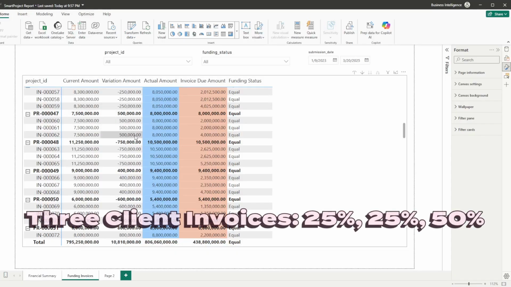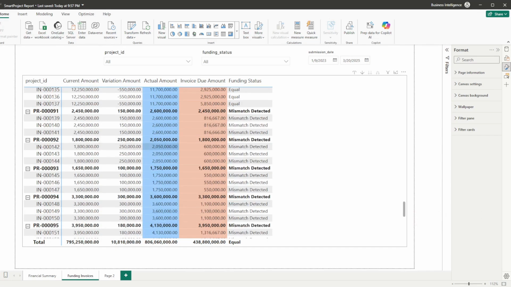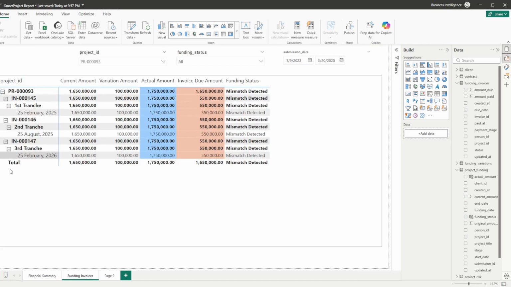Imagine you have multiple ongoing projects, and for each one, you're billing your client in 3 stages based on project milestones or deliverables. The first invoice is sent at the start of the project and charges 25% of the total actual funding, which includes any approved changes or variations to the original budget. This might be after the project kickoff or initial planning phase. The second invoice charges another 25%, typically issued after a major project milestone like design completion, development, or reaching the halfway point. And the third invoice charges the remaining 50% once the project is fully delivered, accepted, and closed.